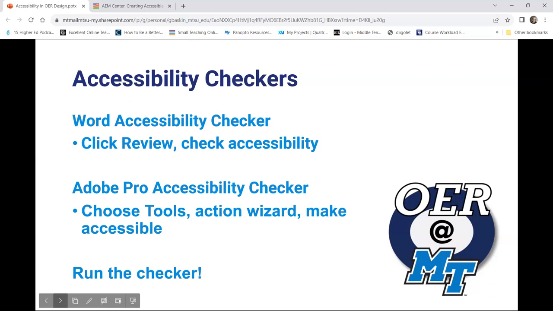Yeah, I was just going to talk about what she just said about accessibility checkers. Two that we know about: in Word, you just need to go to Review and then go to Check Accessibility. There's also one in Adobe. If you have Adobe Pro, you go under Tools and then Action Wizard, and then it has a Make Accessible option that you click there.